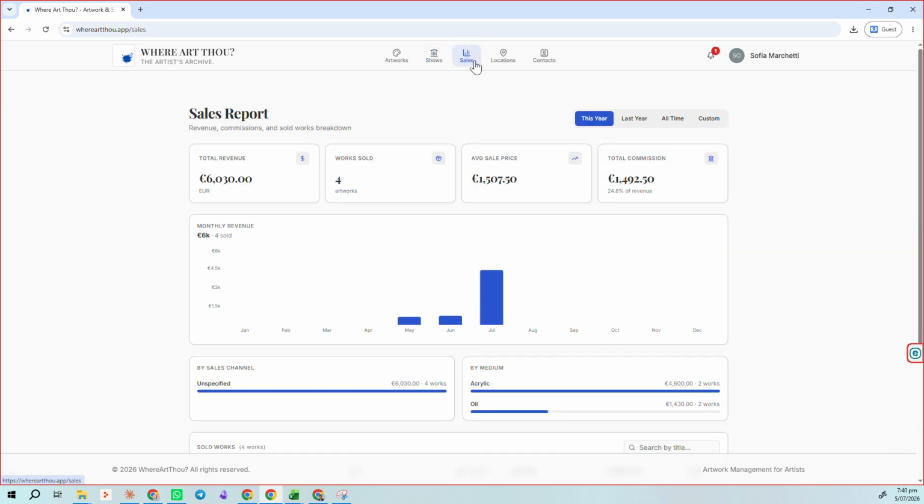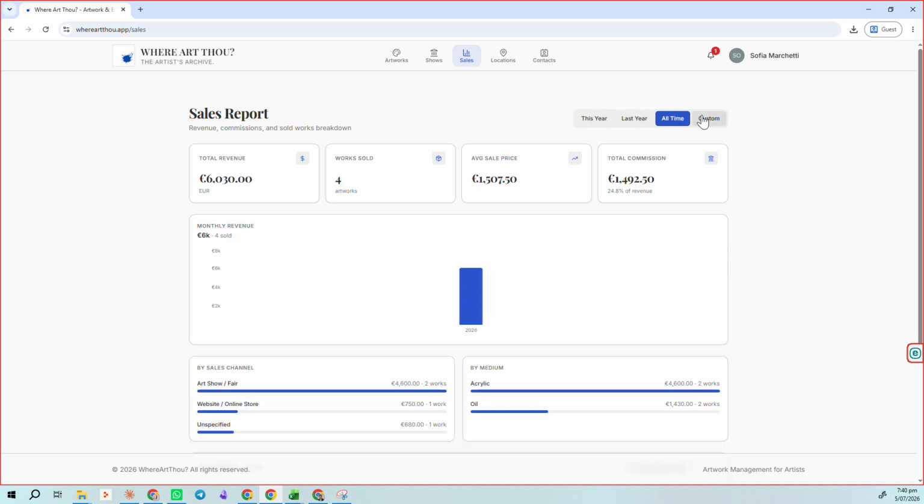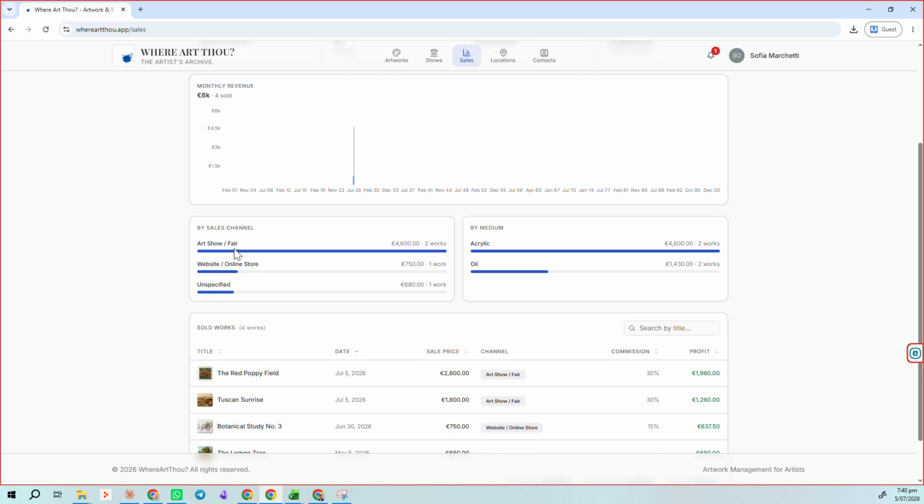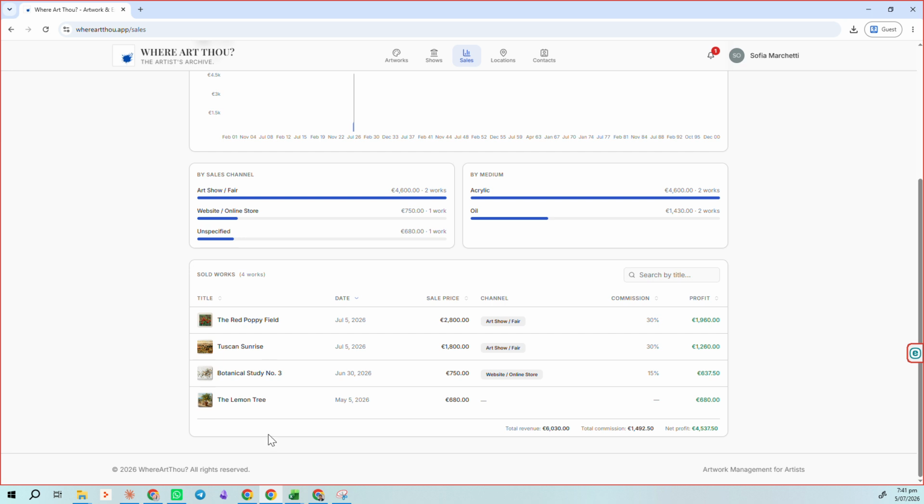Then you've got your sales screen. You've got some tabs for this year, last year, all time, and you can do custom. So you can choose the date ranges, and that will just fill in the balance of the boxes below. You can also see your sales channel. You can see how much per medium, and then you've got a list of your sold works, which you can search once it starts getting long, and that's got total revenue, commission, and net profit.